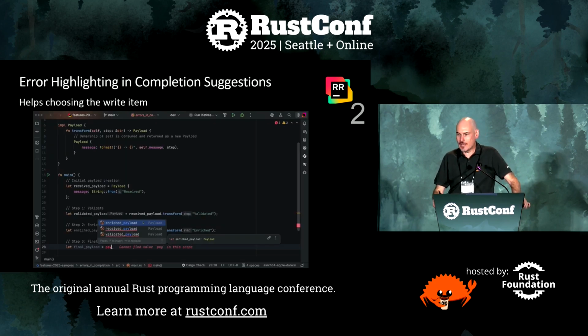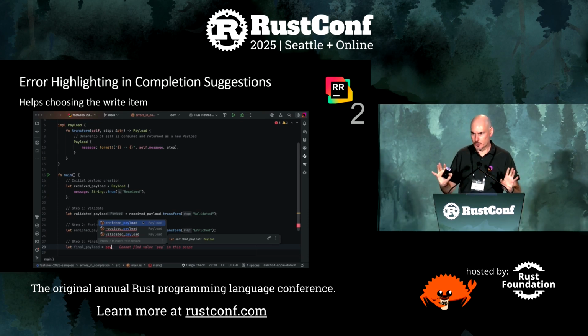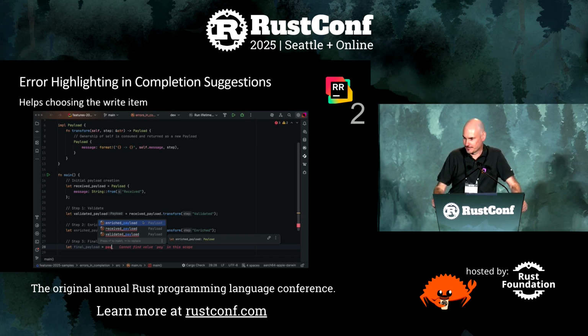Feature number 2 is about error highlighting in completion suggestions. You can see there is a code completion list, and some items are underlined with a red line, which means that if you use them, then there will be a compilation error. They are perfectly good in terms of type system, but they are not good in terms of borrow checking. And you see that immediately, so you can choose the right option right there. You don't need to guess, because if there will be an error after inserting that, you will see that immediately in this list. So that's another feature.